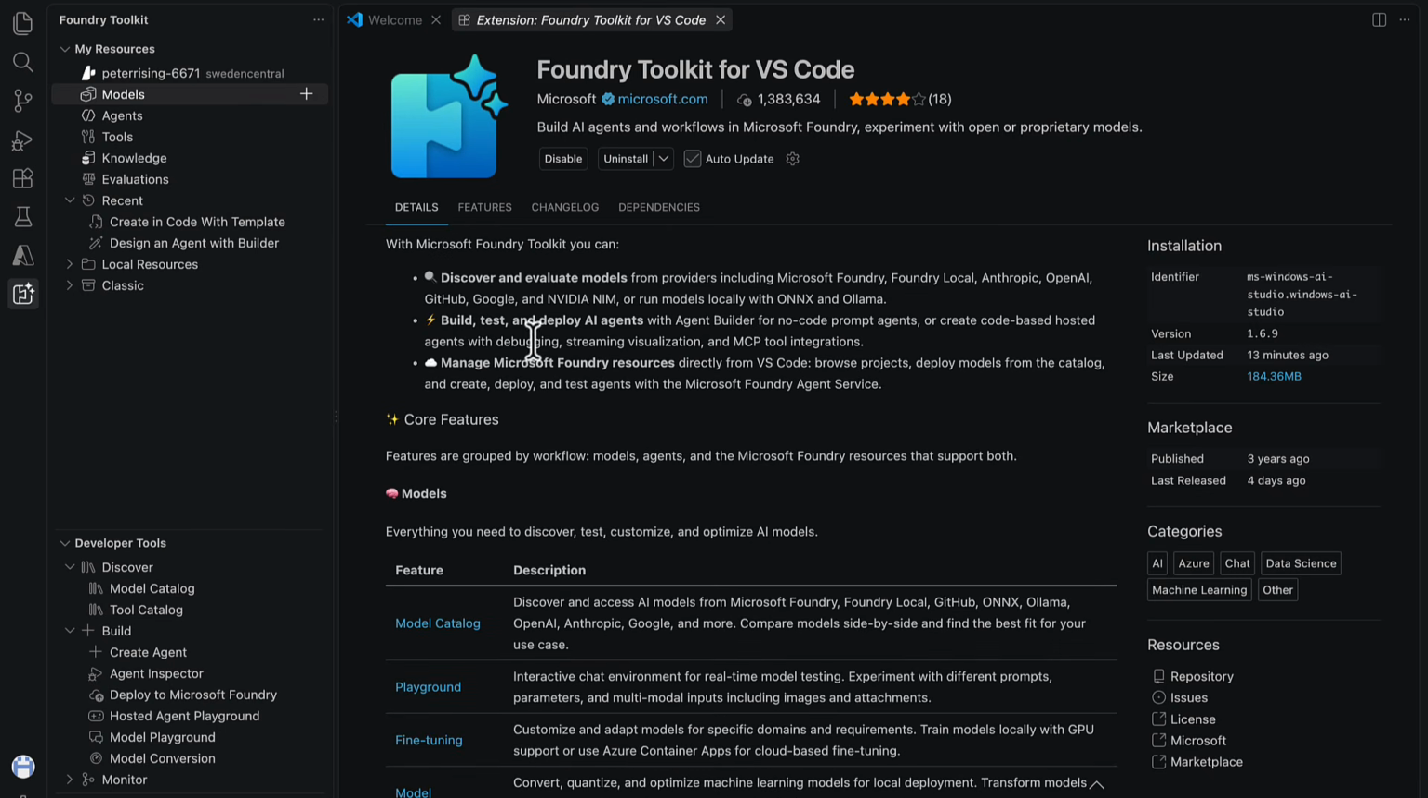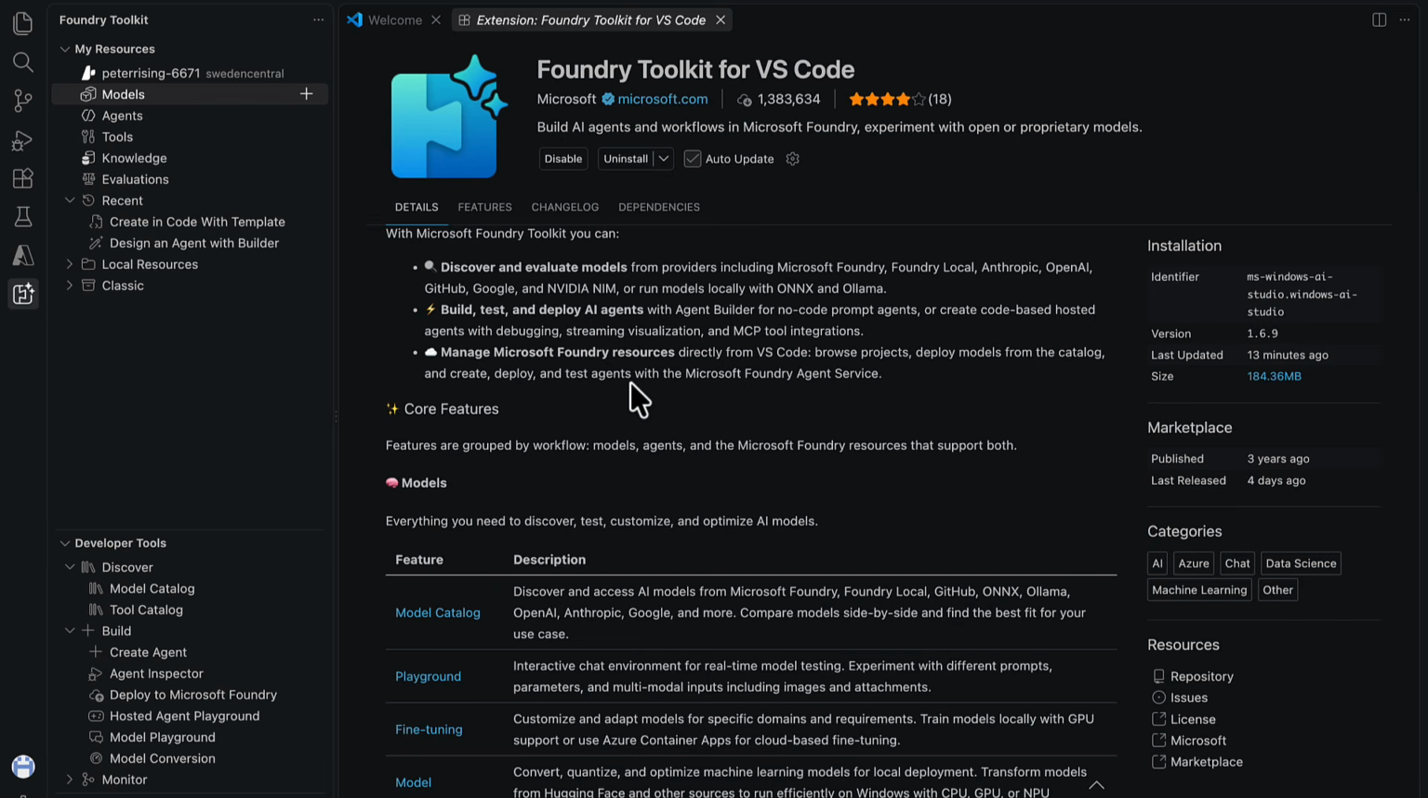And with the Microsoft Foundry Toolkit, you can discover and evaluate models from providers including Microsoft Foundry, Foundry Local, Anthropic, OpenAI, and more. Build, test, and deploy AI agents with Agent Builder for no-code prompt agents, or create code-based hosted agents with debugging, streaming visualization, and model context protocol tool integrations. And you can manage Microsoft Foundry resources directly from VS Code. Browse projects, deploy models from the catalog, and create, deploy, and test agents with the Microsoft Foundry Agent Service.